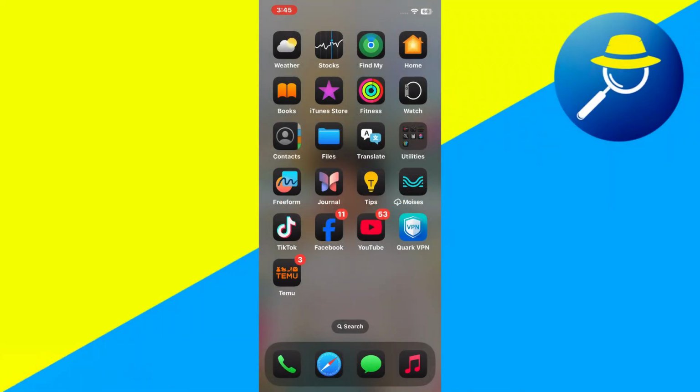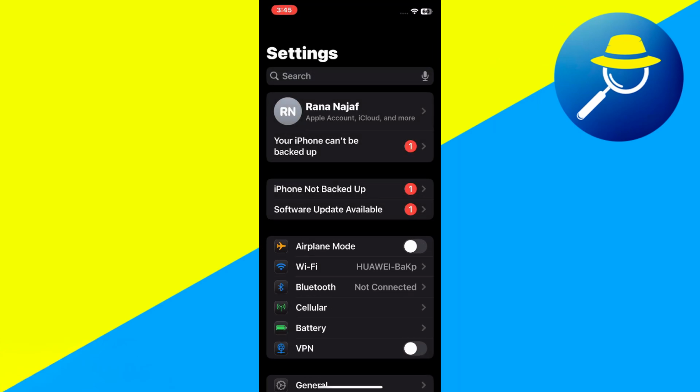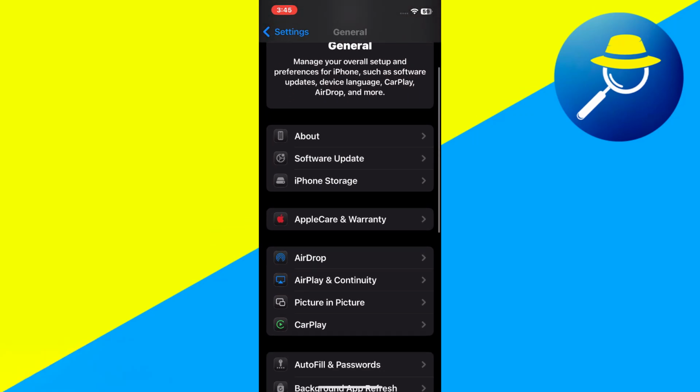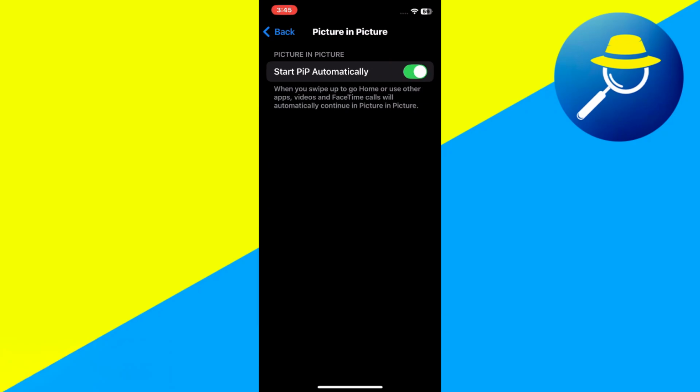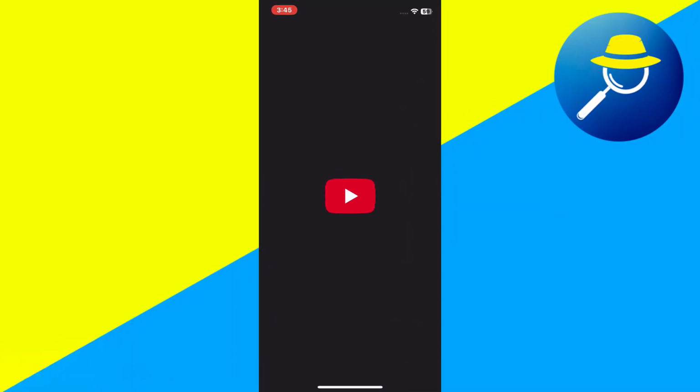So in order to do this, the first thing you're going to want to do is come into your settings. And from here, you want to come down and press onto General. In here, you want to locate picture-in-picture. You can see that's just here. Give this a press and make sure it's turned on to start PIP automatically. Once that's done, what you can do is come out of your settings and then go ahead and open up YouTube.